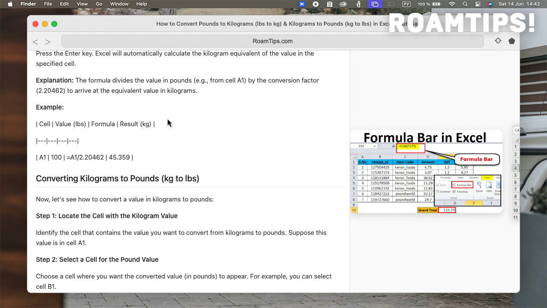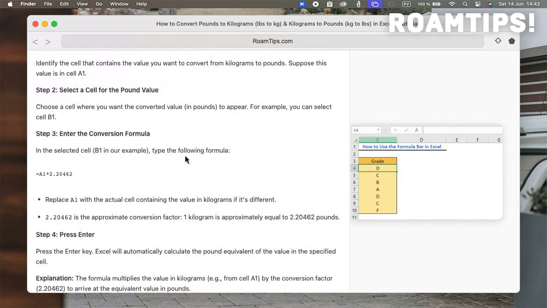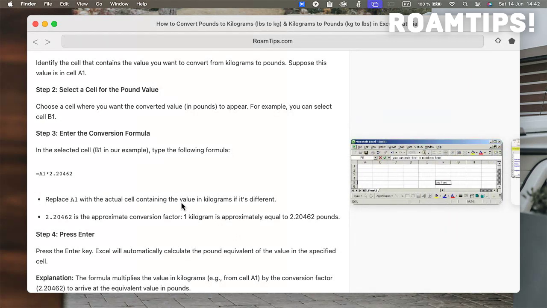Okay, here we are in Excel. As you can see, I've got a simple table set up. Column A lists values in pounds, and column B is where we'll convert those pounds into kilograms. Column C lists values in kilograms, and column D is where we'll convert them back into pounds.